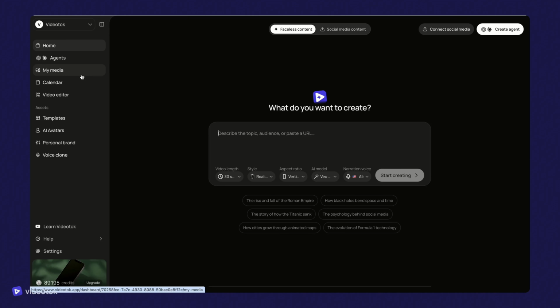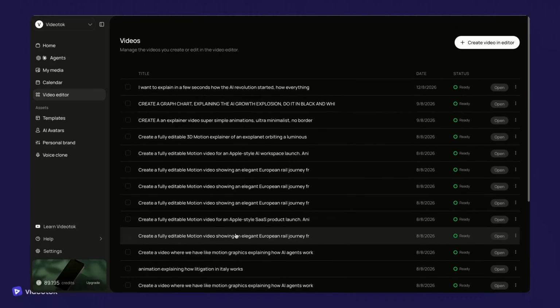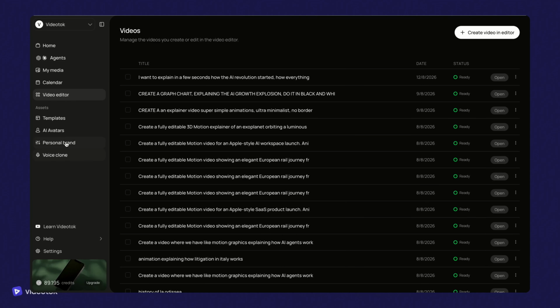Then once you come back to Video Talk in My Media, you will have all the scenes and everything we have generated. In the calendar, now we have Kevin. And in Video Editor, we have all the videos that have come to the Video Editor. Also remember that you can clone your voices, add your personal brand and everything. Create your own AI avatars and all the scenes.